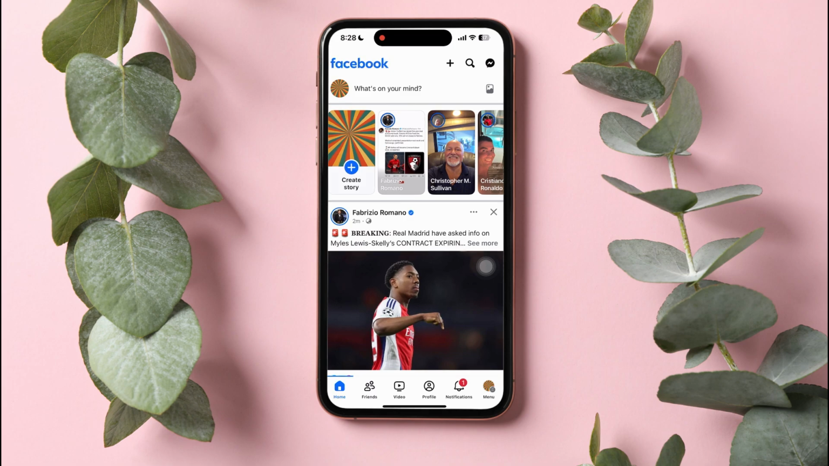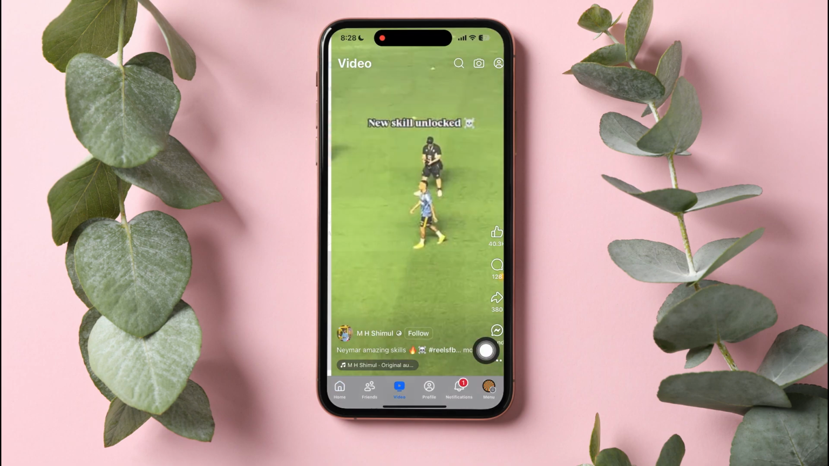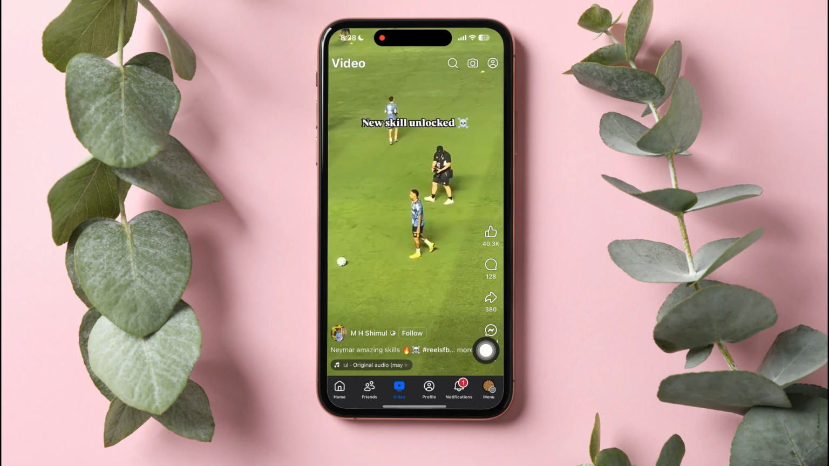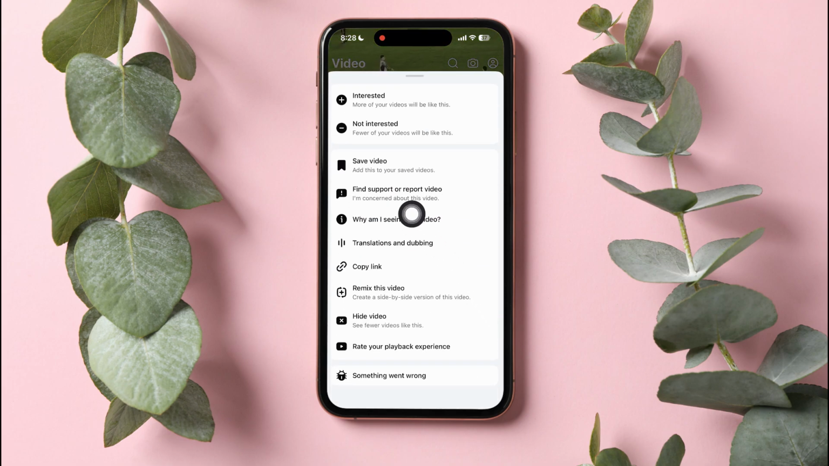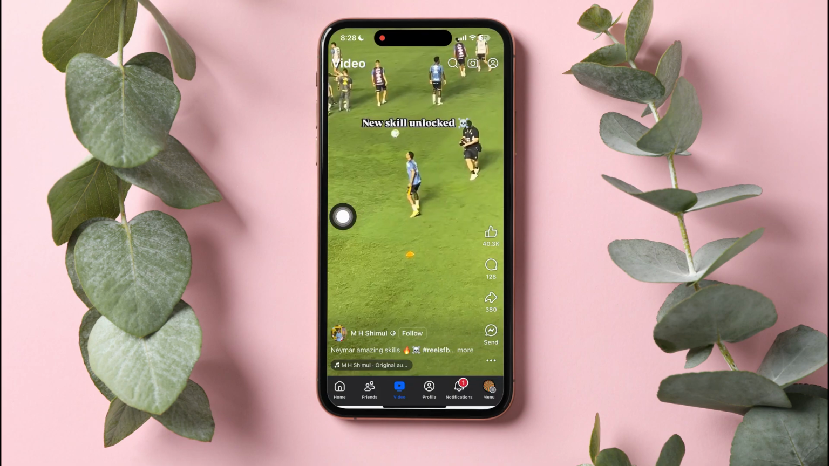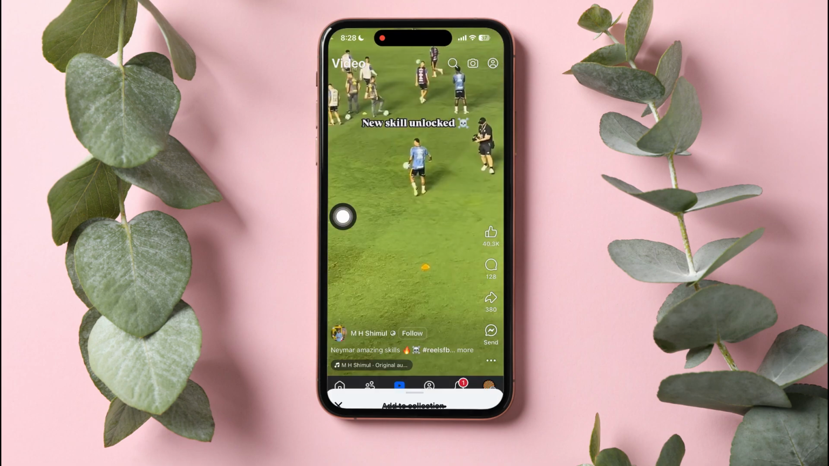On this page, go to the bottom panel and tap on Videos. You can view Facebook Reels from here. If you want to save a reel, tap on the three dots at the bottom right corner. Then, tap on Save Video. The video has now been saved.